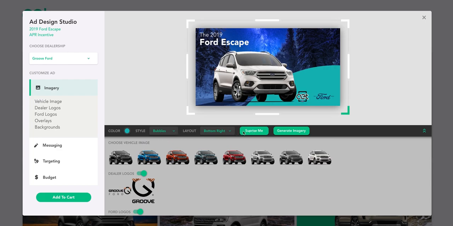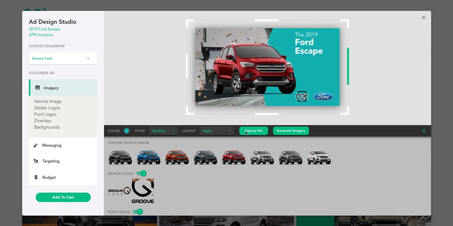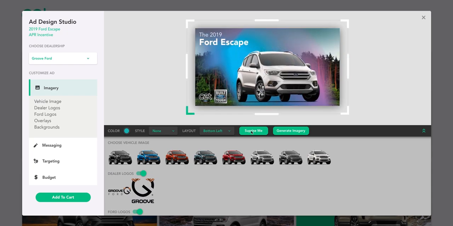If you are feeling like you have to get this ad out really quick, or you're feeling a little lazy, you can hit the surprise me button. We have over 4.4 billion different ad images that we can currently create.